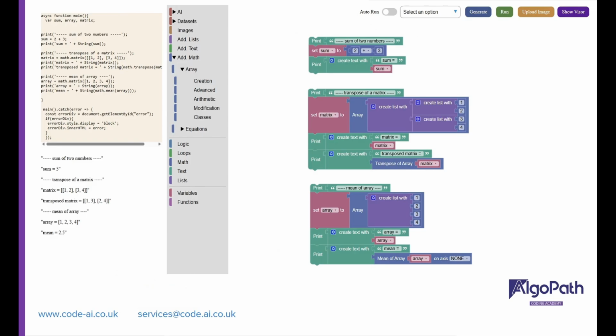Here, we have three demonstrations that progressively build upon each other. First, we see a simple arithmetic operation, adding two numbers visually. Next, we extend this concept to matrix manipulations, where we create a matrix and compute its transpose, laying the foundation for more advanced linear algebra operations. Finally, we calculate the mean of an array, demonstrating how data aggregation works in a no-code environment. These visual building blocks simplify complex computations, making it easy to grasp core mathematical and machine learning principles.